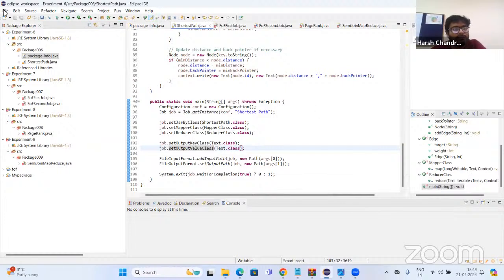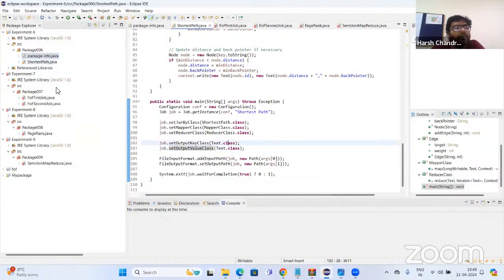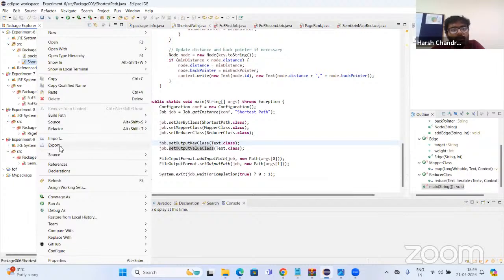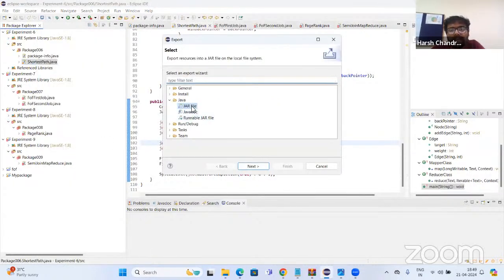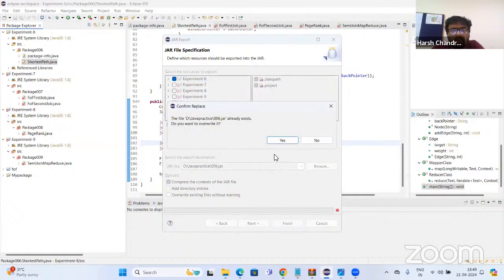So this is done. We are supposed to do some things like this shortest path. So we are supposed to export this jar file, wherever we want. Where you want to save it is up to you. A jar file basically contains all your experiment. So right now I'm just overwriting it.